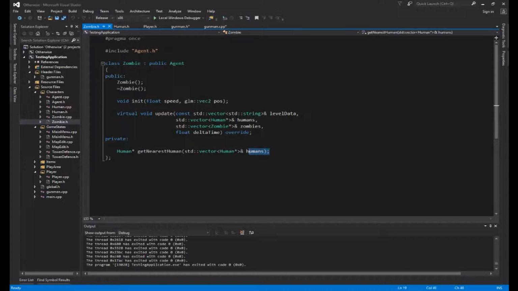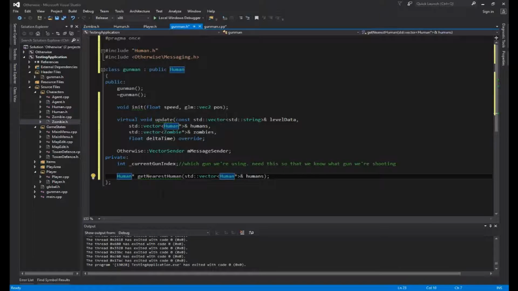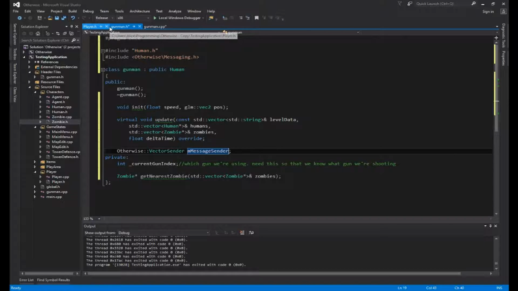Human get nearest human. We're going to need this, except it's going to return zombie rather than human, because the gunmen, that's in private, are going to be attacking the zombies. Anyways, boop. Switch that to zombie. Zombie. Zombie. And zombies. Neat. So, we don't need this. We don't need this. I don't think we need this either. No, probably not.